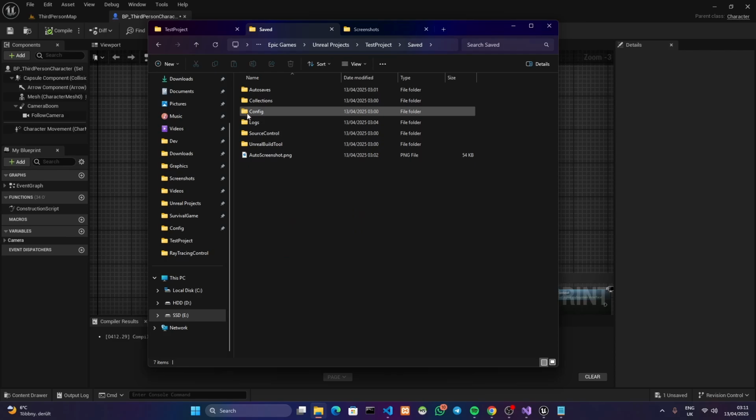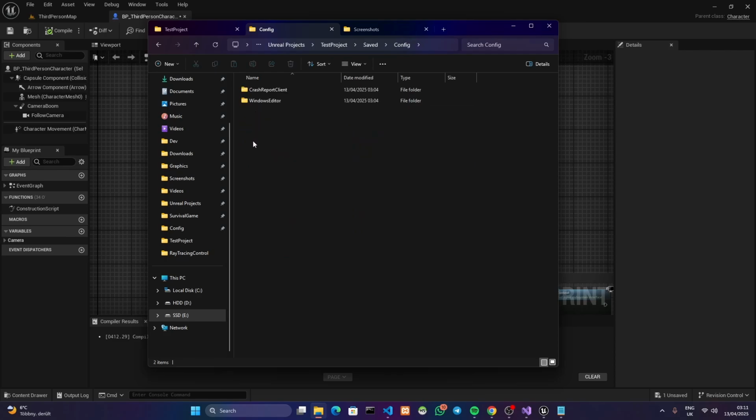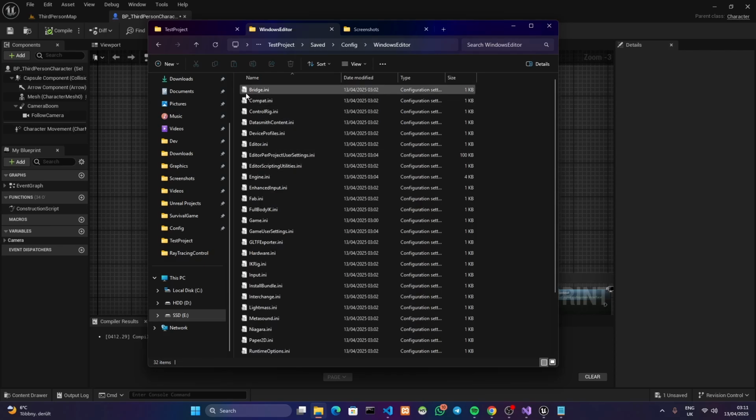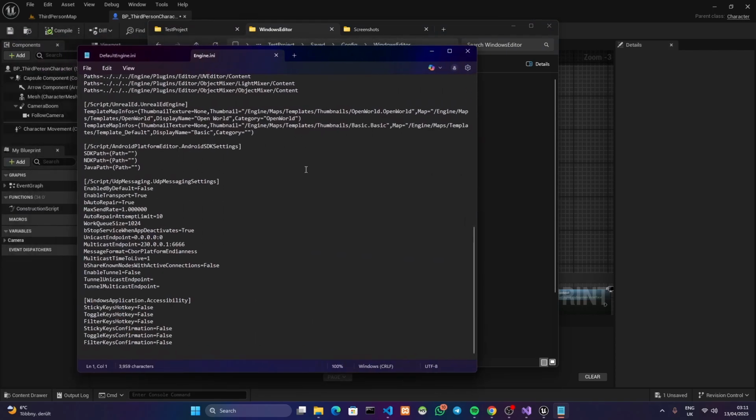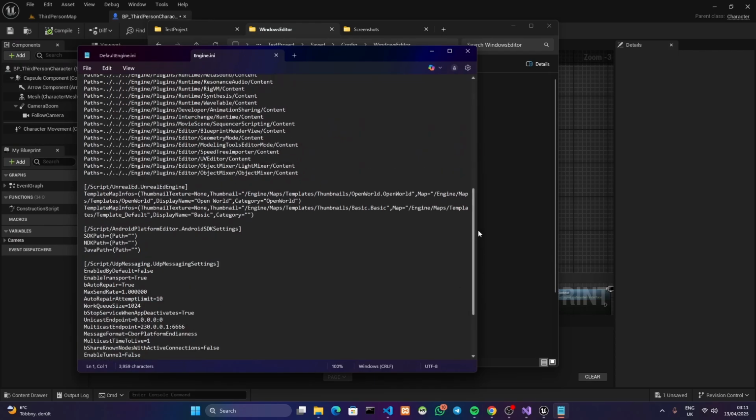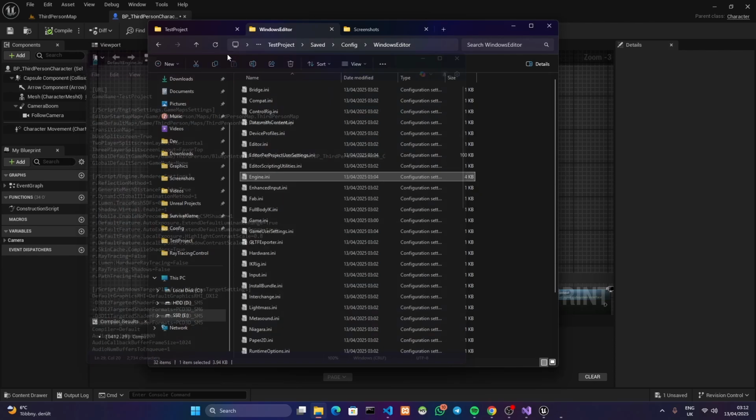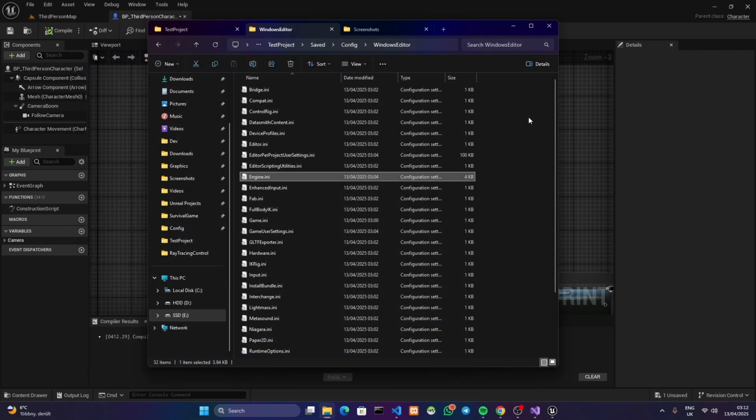into the saved config folder, and depending if you are in an editor mode or you have a packaged project, it's going to either have a Windows editor folder, or it's going to have just a simple Windows folder. Now inside you're going to have these certain values, and you're going to have an Engine.ini. Now in the Engine.ini, this is where it's going to save the values, specifically going to save it right here in the bottom of the page. Okay, so this is how it's going to save the values themselves.